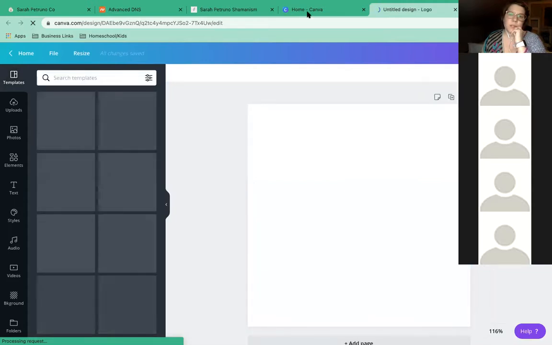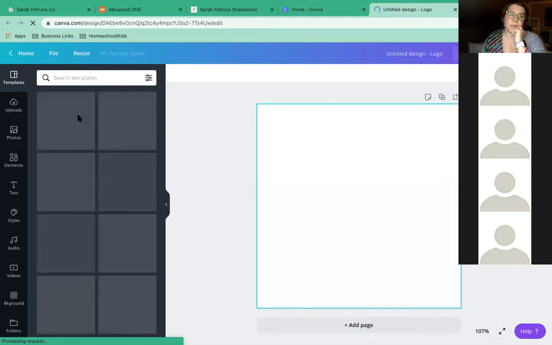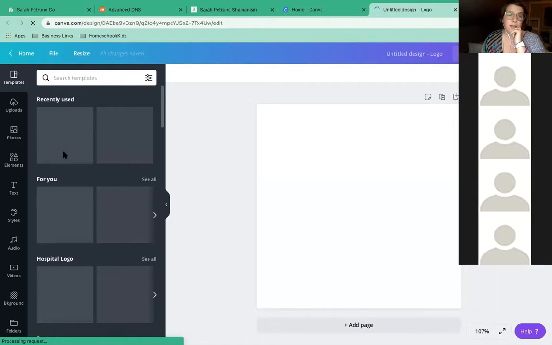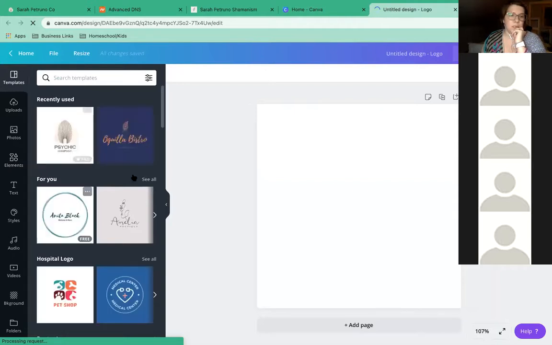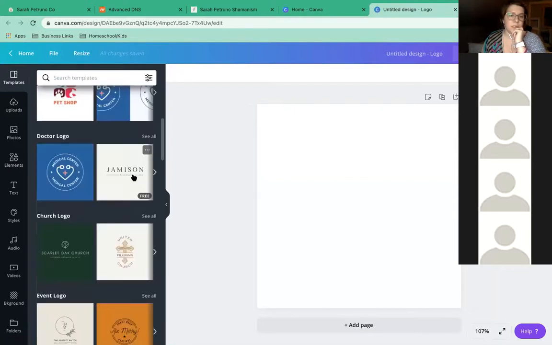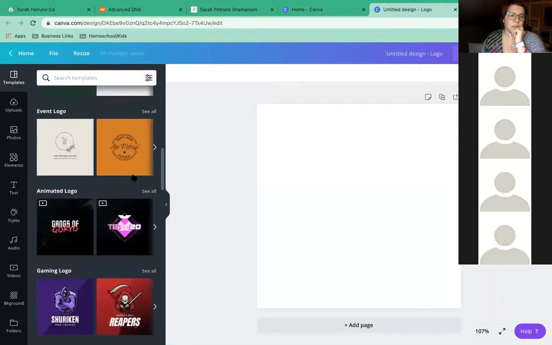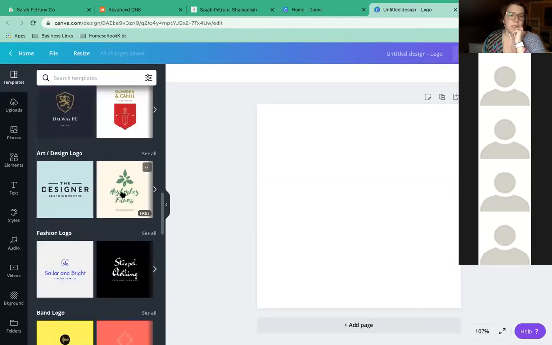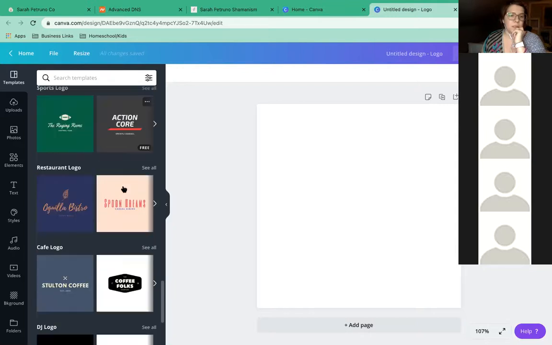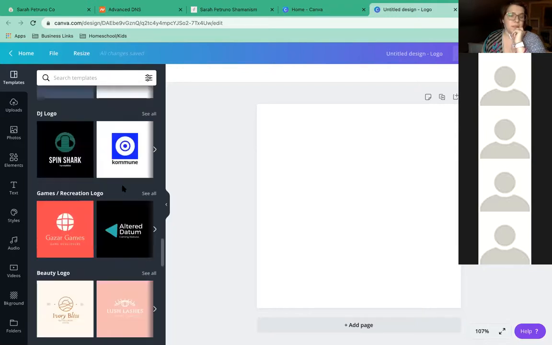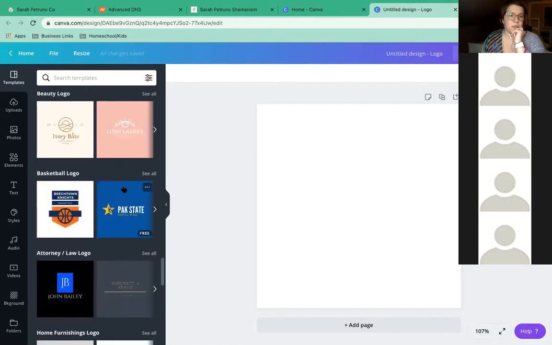So we chose to create a logo, and it's going to show me some templates of what my logo could potentially look like. See, recently used, for you. I use this one and then another one. Different logo templates. And you can use a template if you want to. You don't necessarily have to. I think it's helpful to use one, but again, you don't really have to. You can create your own logo.